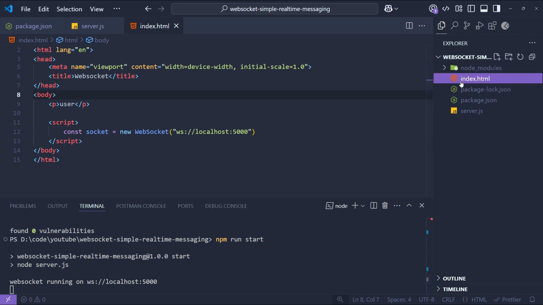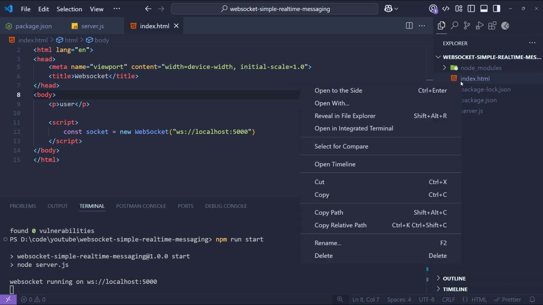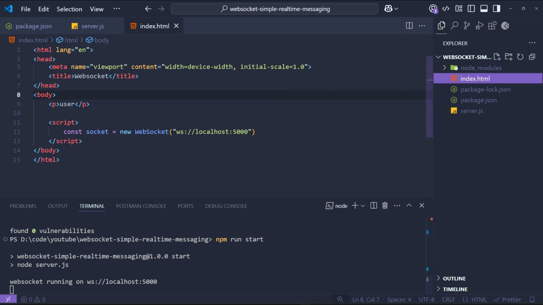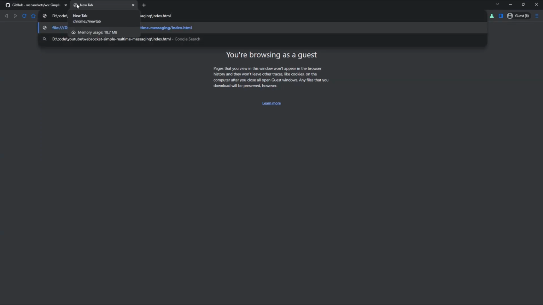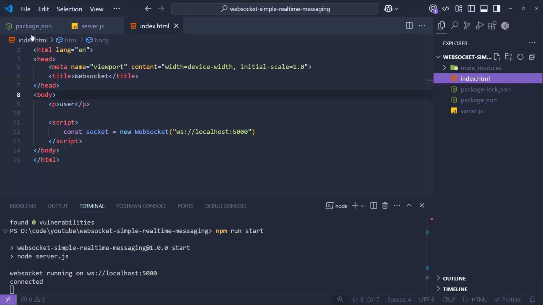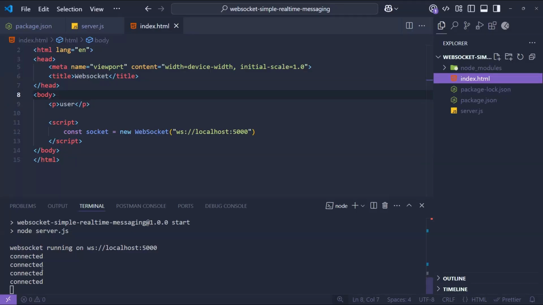So this HTML page is not directly connected with the server or anything. So we need to open this location within the browser. So I'm just going to right click and copy path of this HTML file, and then we can just open up the browser and go to a new tab and paste that location there. You can see user here. So if I go back to VS Code now, you can see it has been connected. So every time I refresh, there will be multiple connected here. Yeah, so everything is working now.